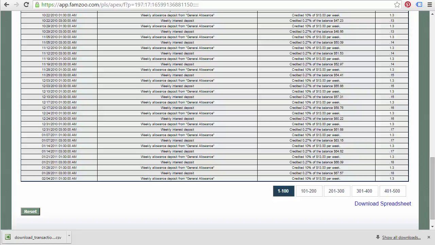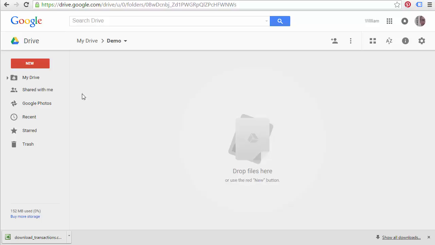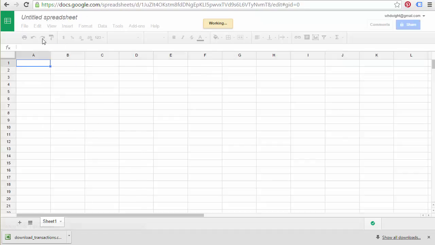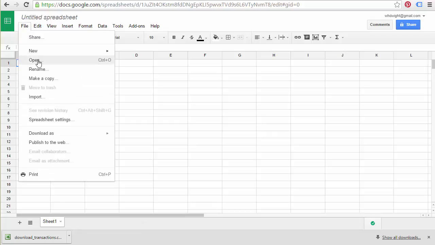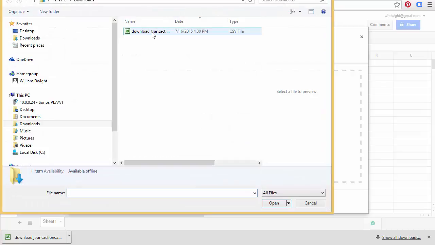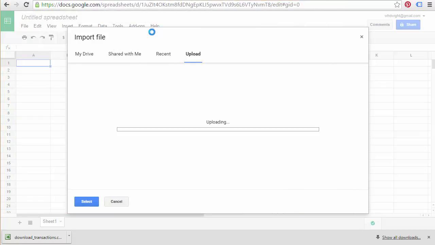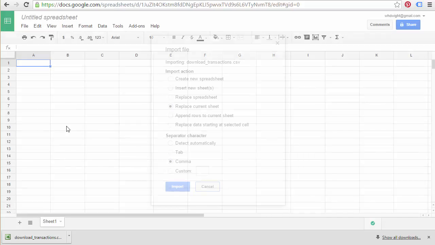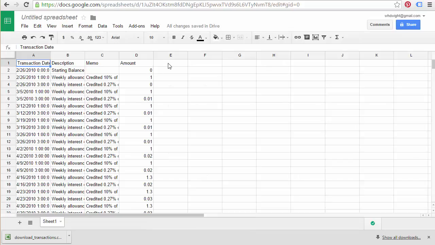To see an example of what we can do with our file, let's import it into a Google Docs spreadsheet and play around with the data a bit. So I'll go to my Google Drive and create a new spreadsheet. Then I'll go up to the File menu, and from there I can import our downloaded file. After the import, you'll see your transactions and you'll see columns for the date, the description, the memo, and the amount. Now we can play around with the data.